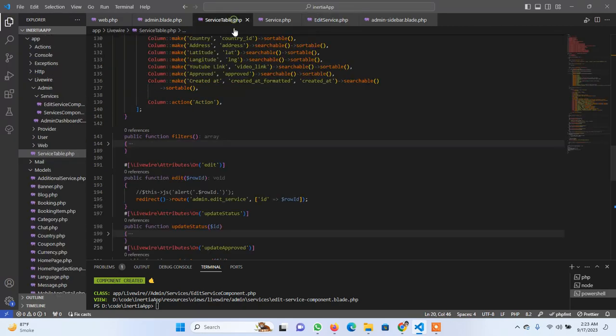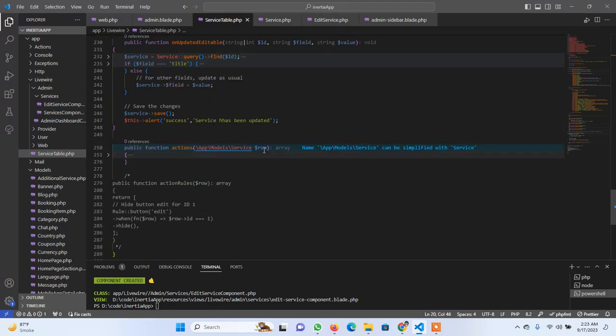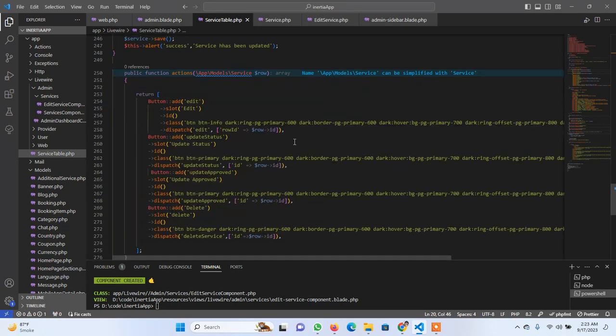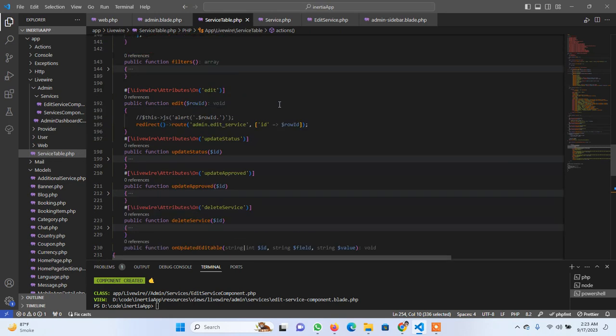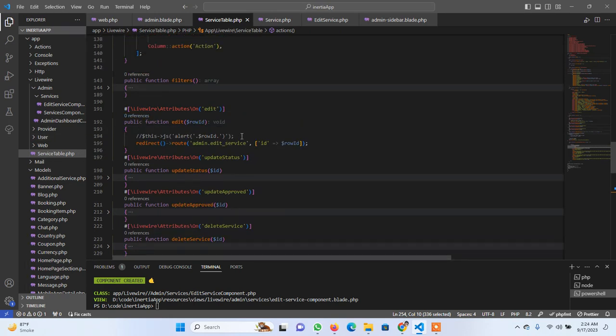Where is my services table? In my services table, in my button, first of all I have to show you my button. Here is my edit button. This is my edit button. Here is my edit function. By default it gives us an alert to edit, but I commented that and redirect to the route admin edit service and pass the id. So this is the way I manage my edit page and redirect the link to the edit page.